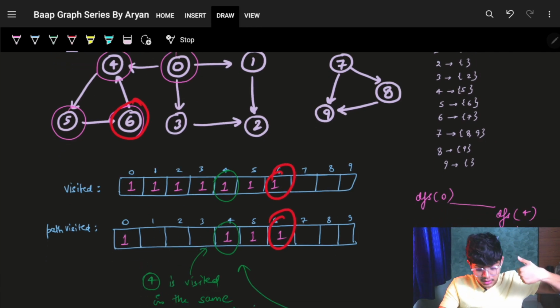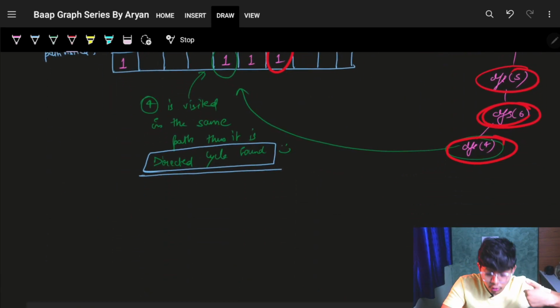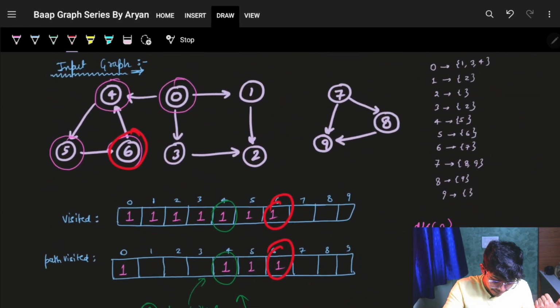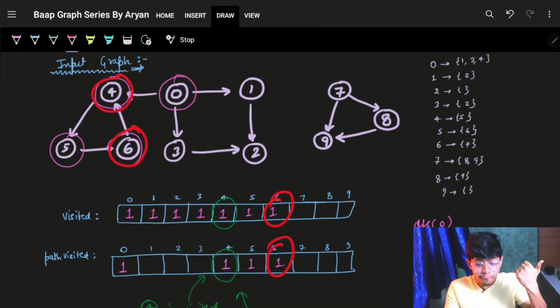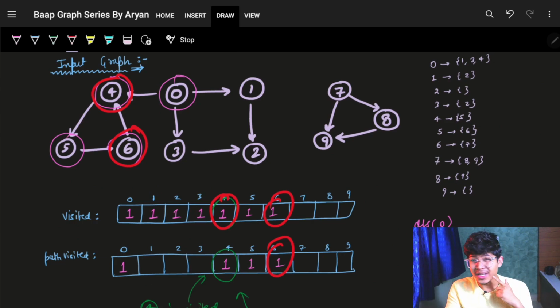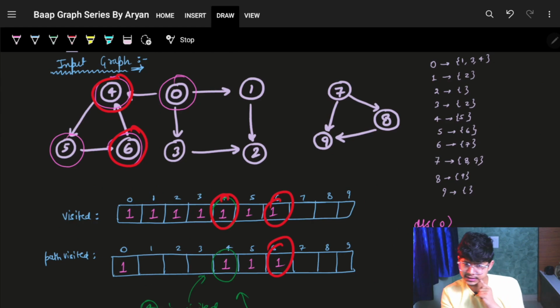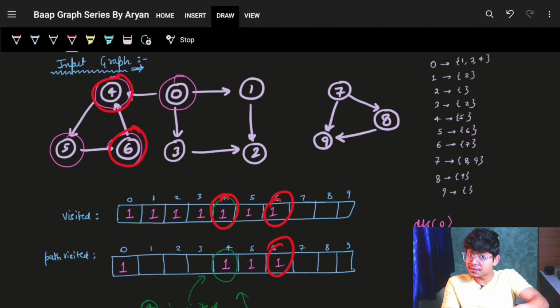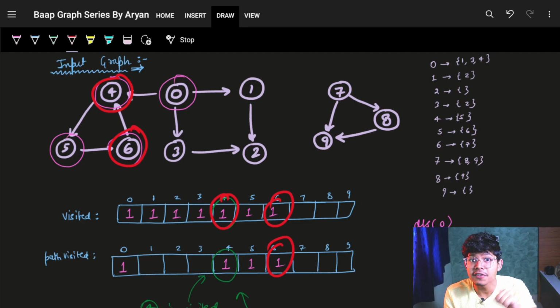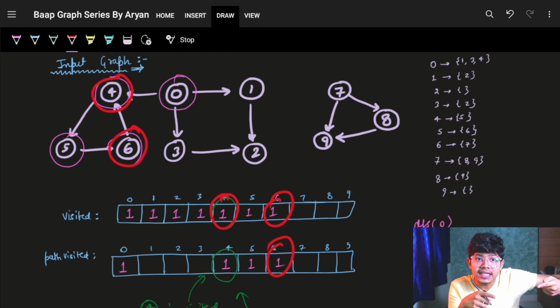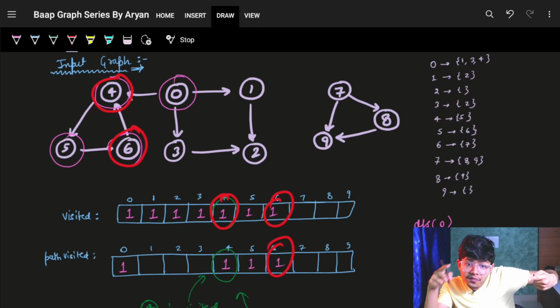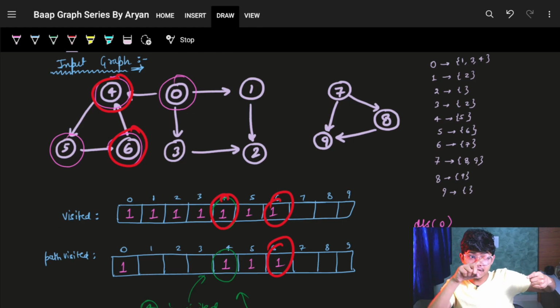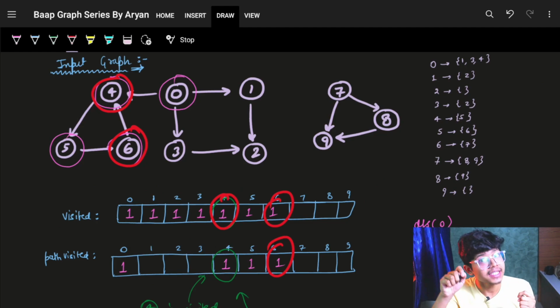Now from 6, I have the option to go to 4, but I will see 4 is already visited, so I can't visit that again. Is it that I have found a cycle? Just check by path visited. If the path visited is also 1, it means I have found the node visited in the same path, which means I found a cycle.